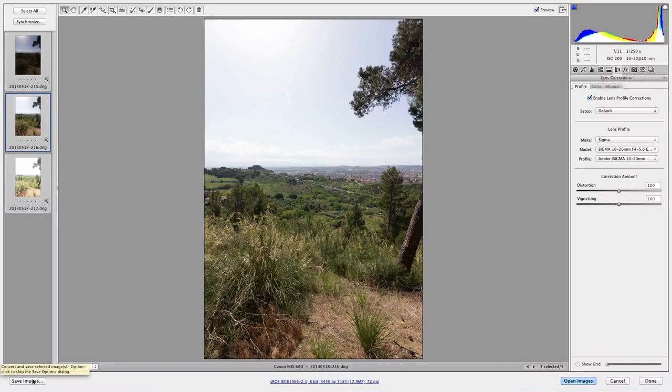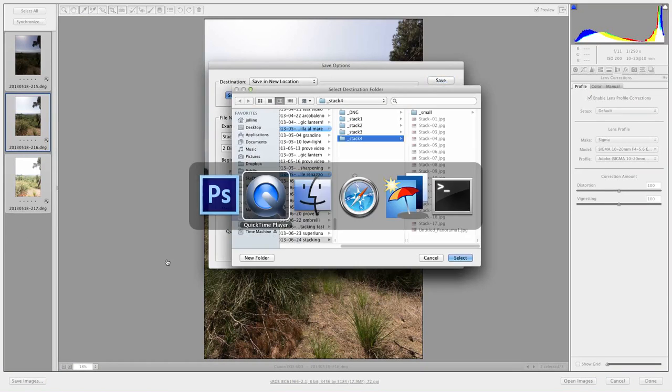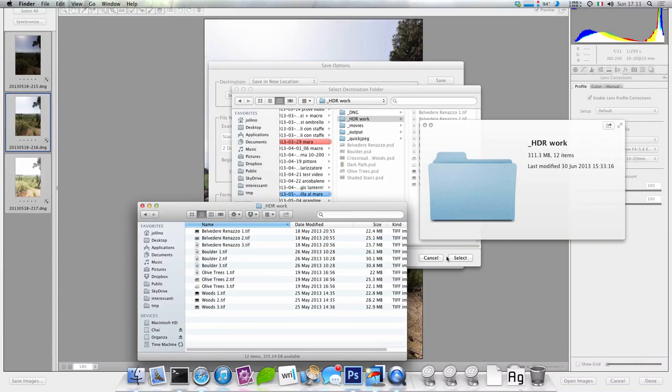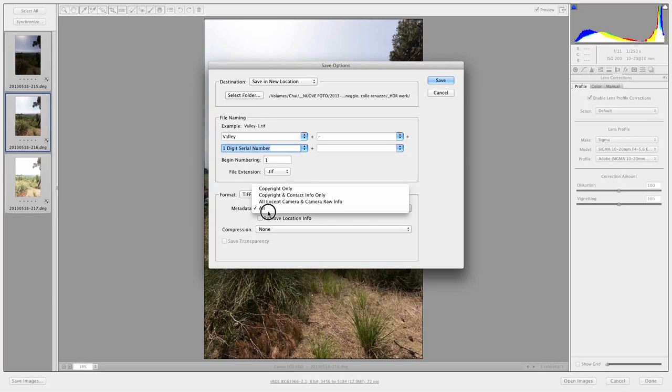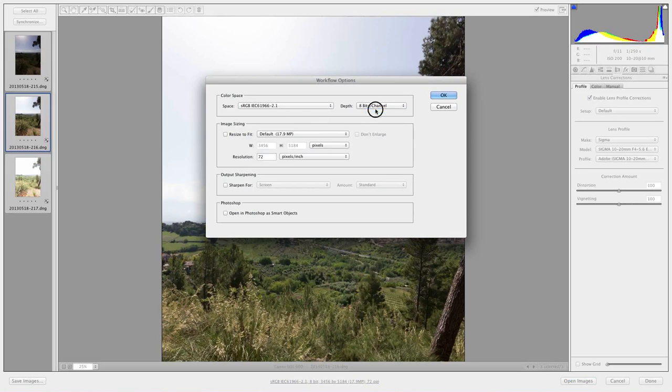So what I'm going to do now is save the images with all 3 selected. I usually create an HDR work folder, and I'm going to use it there, and I'm going to call it Ballet. I will play with that later. So a 1-digit serial number is enough. I'm going to save this as a TIFF file, and I'm going to compress this if I want to. Metadata, I really don't care at this point, but it has to be a 16-bit image. So before I do that, I want to save it as 16 bits.